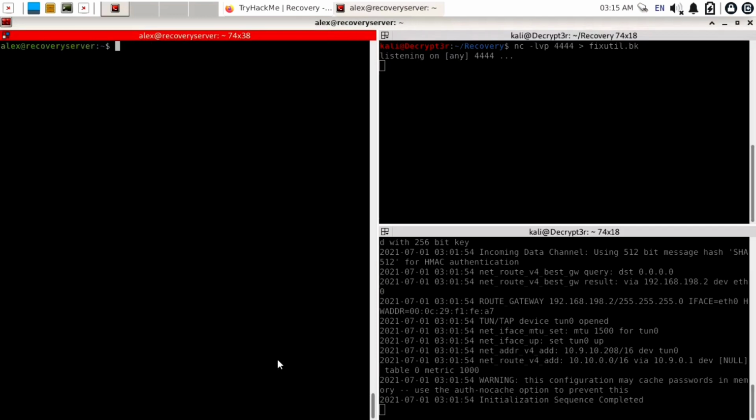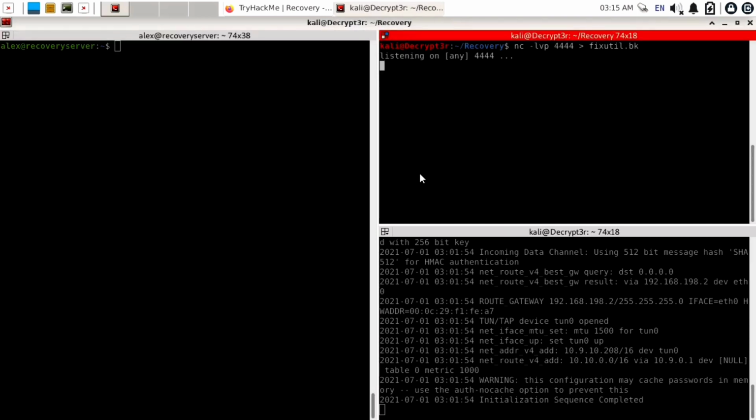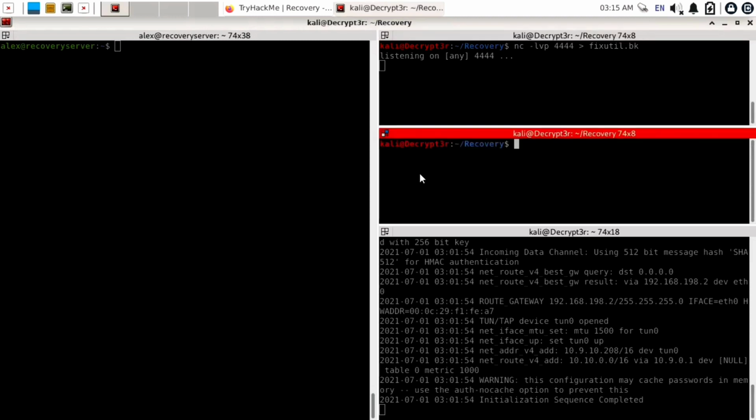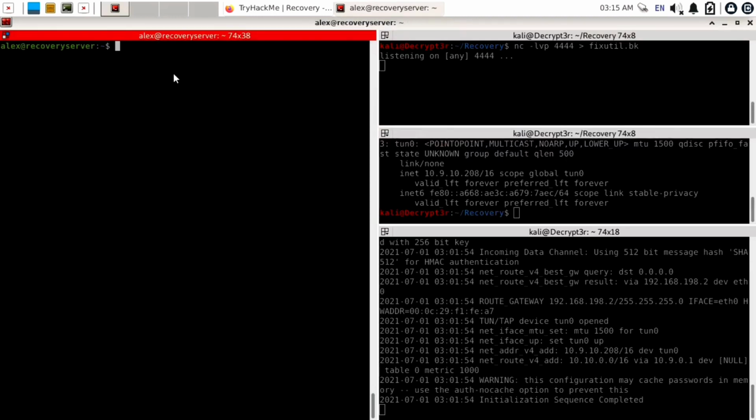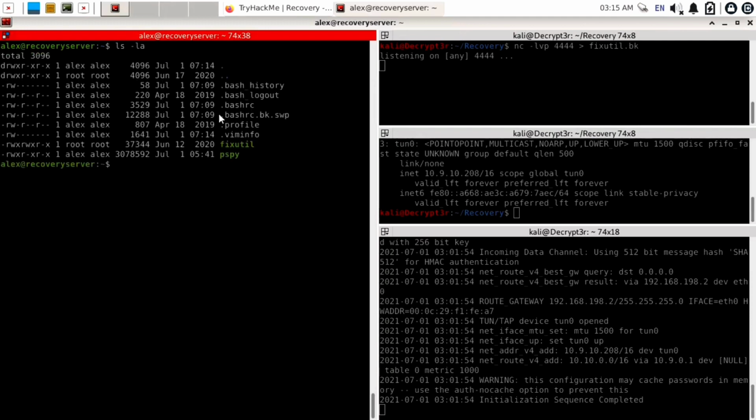Now we need to send it from netcat on the other machine. First of all I will split this terminal and find the IP with the ip a command. So our IP is 10.9.10.208. On the target machine use the command ls -la. So this is our fixutil file.